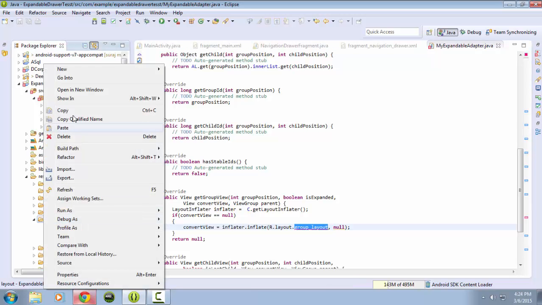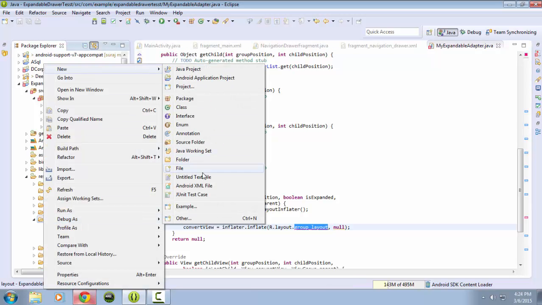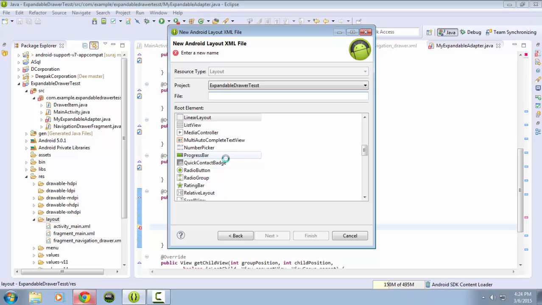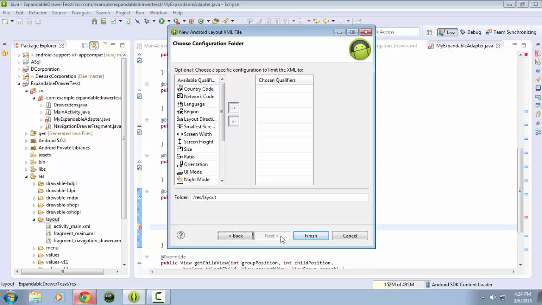Now I'm gonna create the layout for the main view, the group view. Create new. Right now I am keeping it simple by creating a simple XML layout with a text view, which is extending the text view, and only the text will be there. If you want to add some images or anything else, you have to create a linear layout, and then inside that linear layout you can add multiple text views or images or anything. Okay, I'm selecting the text view, and the name will be group layout. Next, finish. The layout will be created.